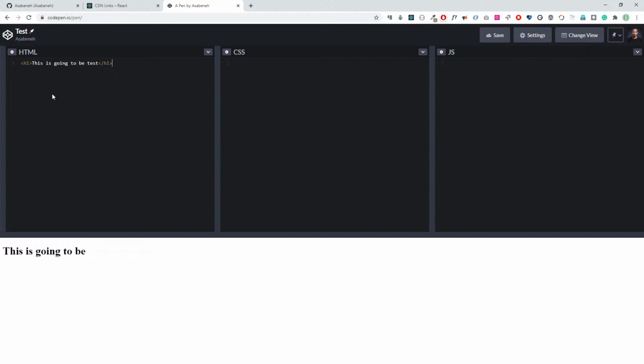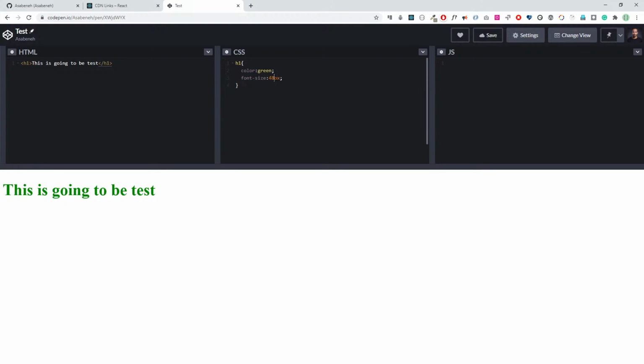You can see the output already here, and your CSS will be here, h1. Color is going to be green, and font size, for instance, let's make it very big, 48 pixel. I was expecting bigger, so let's check by increasing to 56. Yeah, now it's getting bigger.